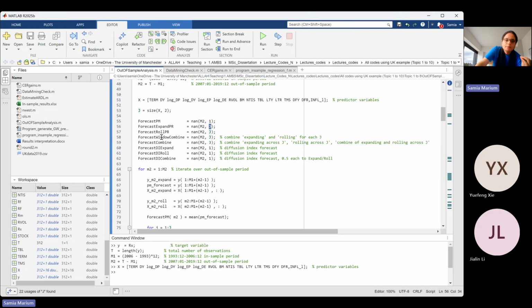Similarly, we will save all the results based on the predictive regression with rolling window. Then we are combining expanding and rolling for each J. We're going to save this in forecast window combine. And then we will combine the expanding across J, rolling across J, and combine of expanding and rolling across J, and save in forecast combine, right?